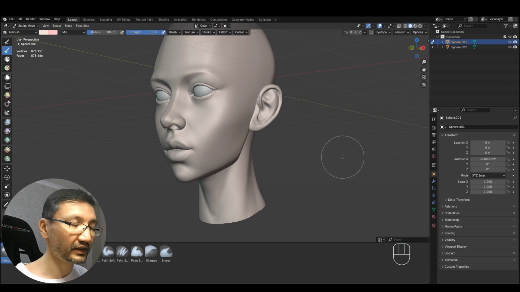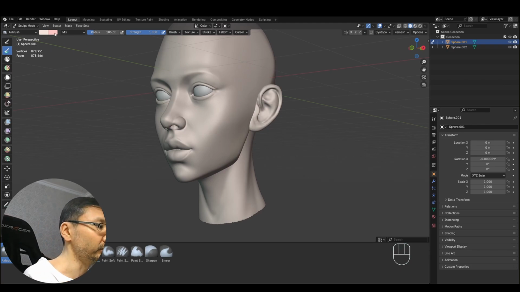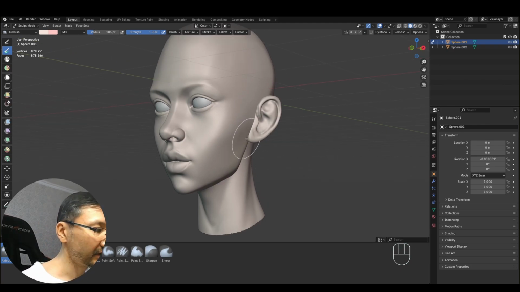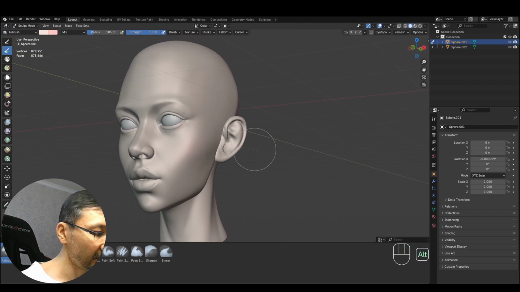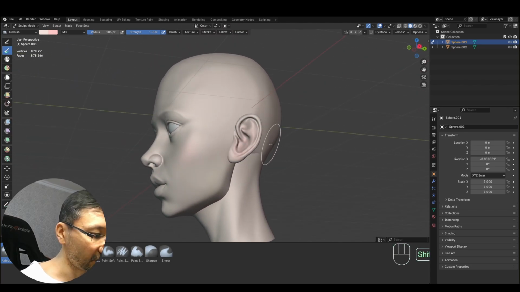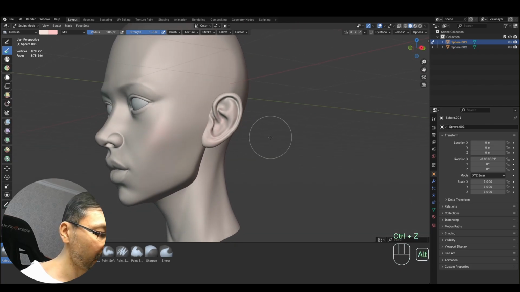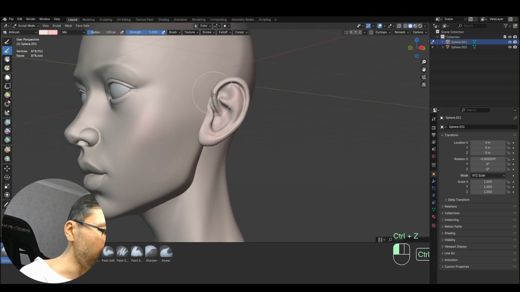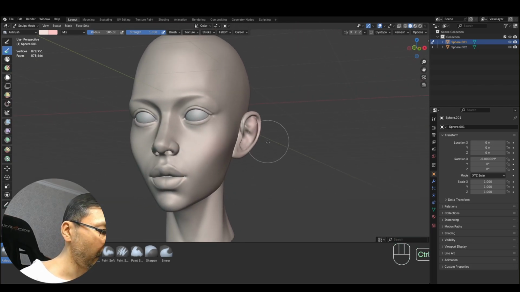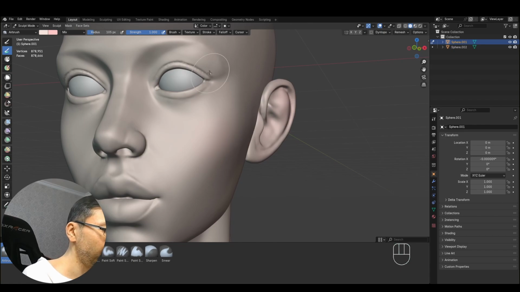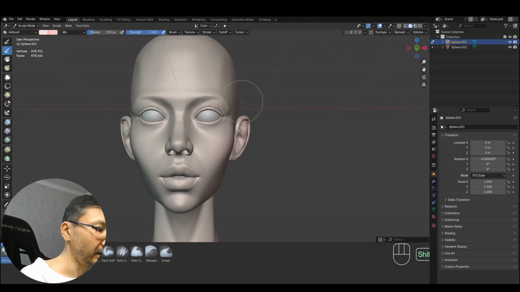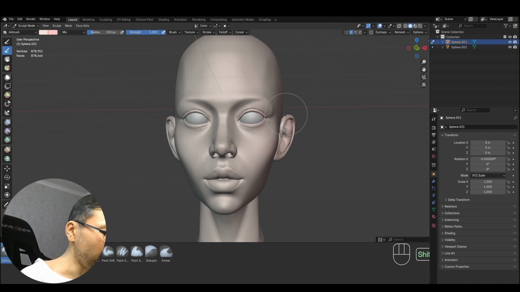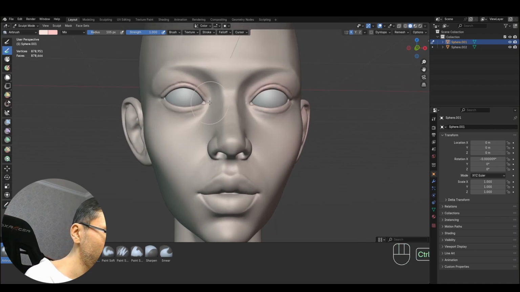But the thing is, we want to use this right color, and we can just hold Control and use it. We can also add it to the ears a little bit, and around the eyes. And I forgot to switch the symmetry on.